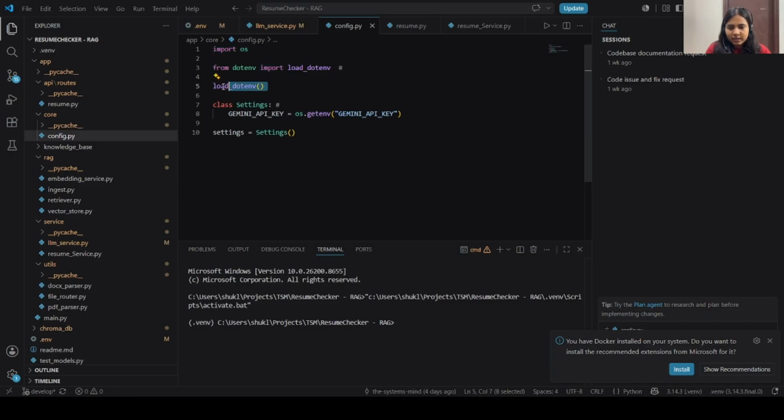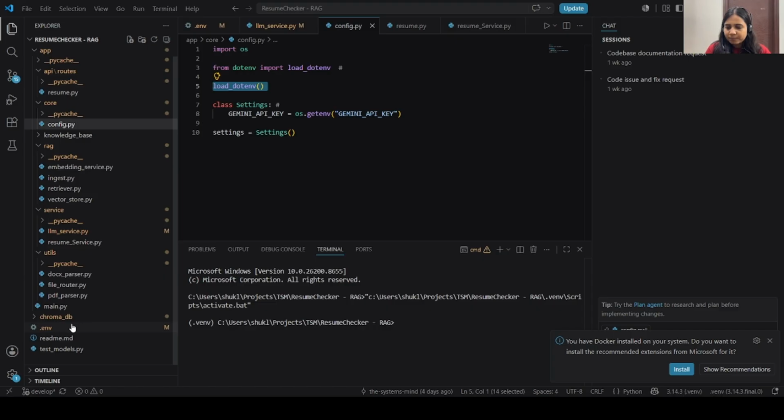So what this line will do is load the environment variables from the .env file. If you remember from the LLM video, I mentioned that in the .env file we are going to store the Gemini API key. That is the secret key for us, so we cannot reveal it to anyone. So I stored my key over here in the .env file. Same way you can go and save it in your env file here.